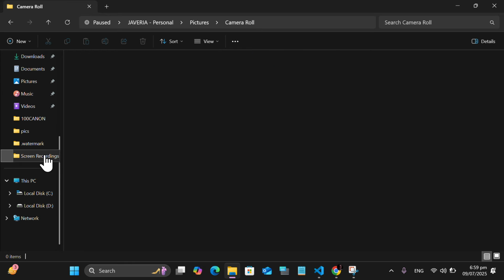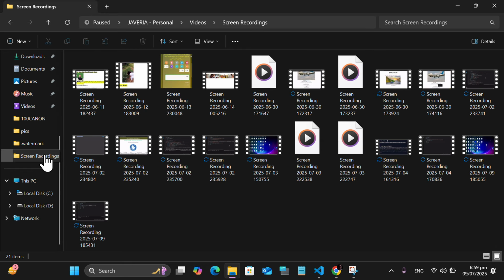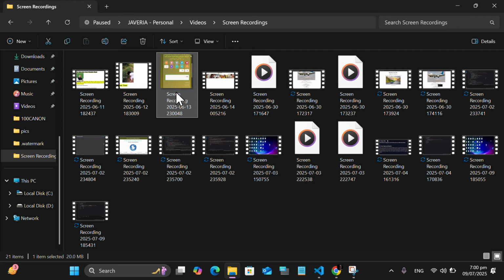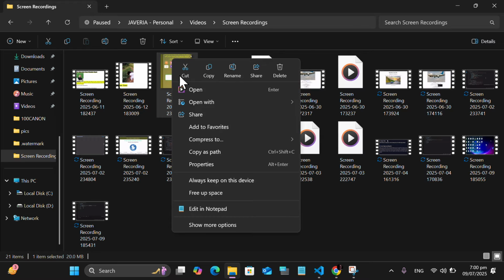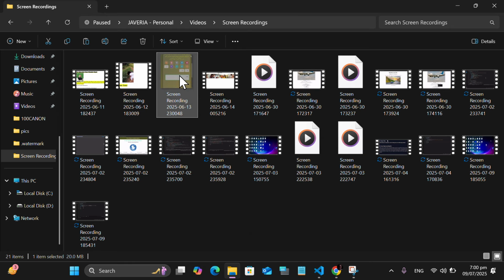Okay, so I will use the screen recording. Then I will choose any one. Okay, so let's choose this one. Then we will copy it: right click, then copy, and now it is copied.